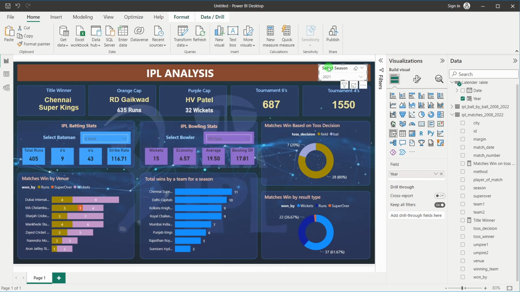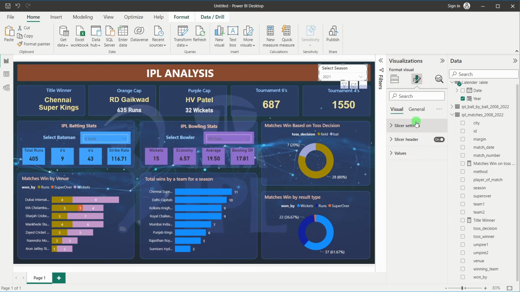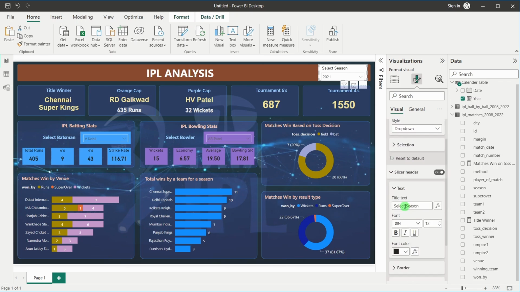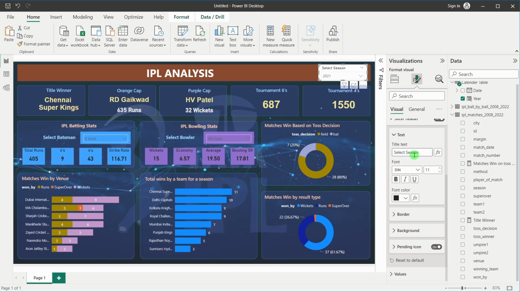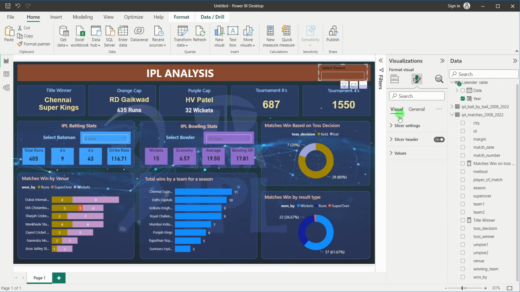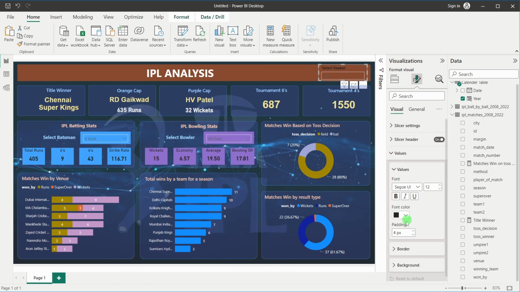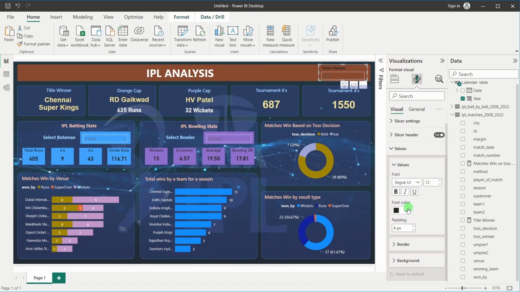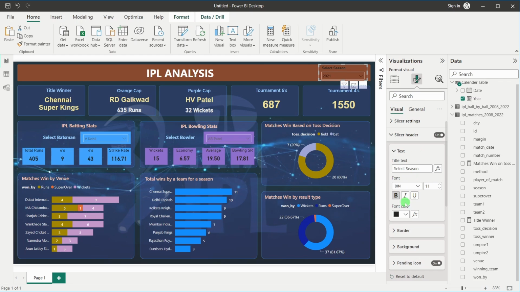Now what we will do is format this particular slicer as well. We'll go into slicer settings, and in the slicer header we will reduce this size. Perfect. We'll make it bold. And in general effects, we will say none for the background. Okay. And again, go to slicer settings. For values, we will make it this color. Okay, this looks good. Or we will make it pure black. And in the season header, we will make it white.